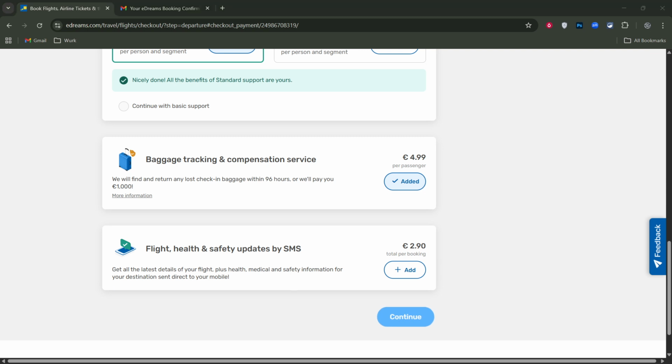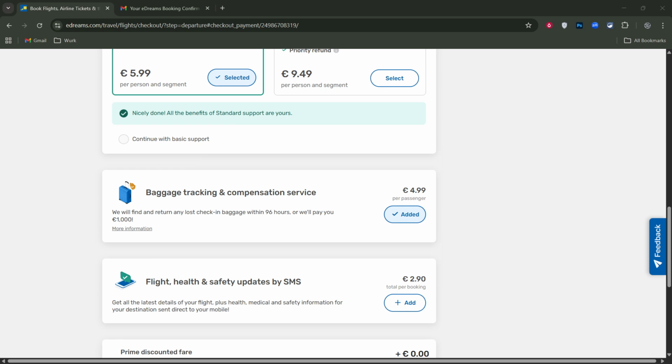Read the descriptions carefully, especially if your trip has connections. Baggage fees can apply to each leg. Also check any notes about size limits, overweight fees, and whether the carry-on is included separately.